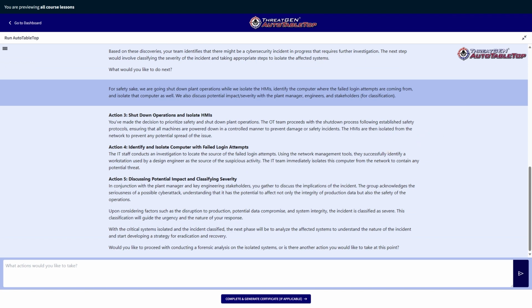All right, so action 3, shut down operations and isolate HMI. So you've made the decision to prioritize safety and shut down plant operations. The OT team proceeds with the shutdown process following established safety protocols, ensuring that all machines are powered down in a controlled manner to prevent damage for safety incidents. That's awesome. The HMIs are then isolated from the network to prevent any potential spread of the issue.